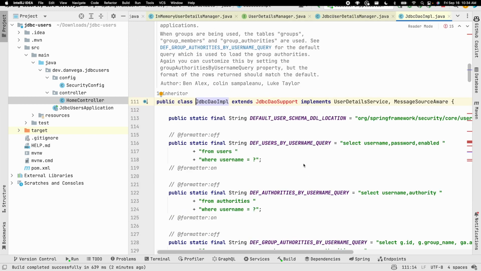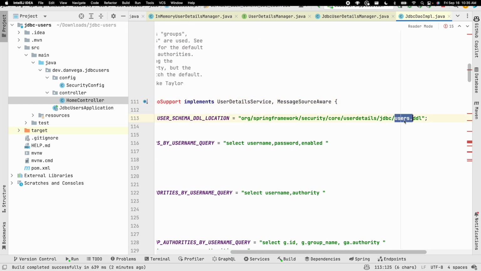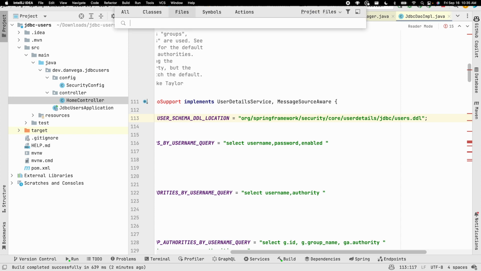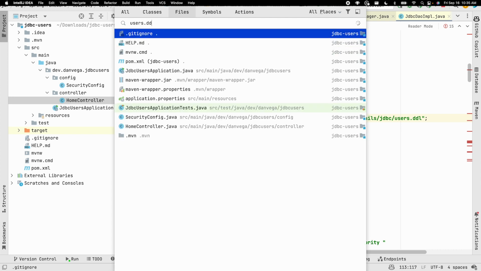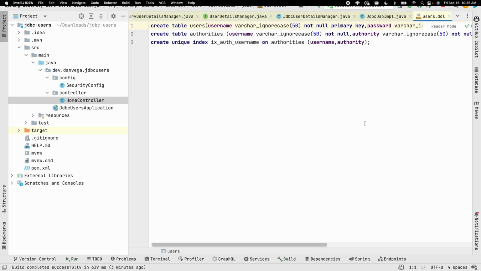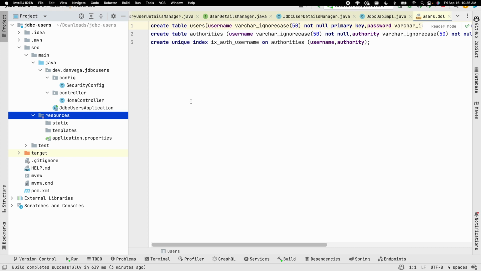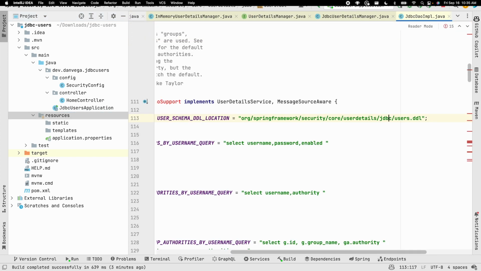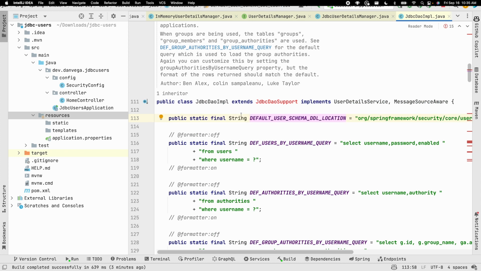Now, if we look at JdbcDaoImpl, at the top of this there is a public static final String, DEFAULT_USER_SCHEMA_DDL_LOCATION. So you could go ahead and grab this user DDL if you wanted to. If you're in IntelliJ, you can do Command-Shift-O, look for a file called users.ddl, and there it is. And you can see it's just a basic schema with the tables users and authorities. So you could copy this, you could create it in resources, schema.sql, and that would work. But there's an easier way because this is a static string where that DDL is. We can go ahead and use that.